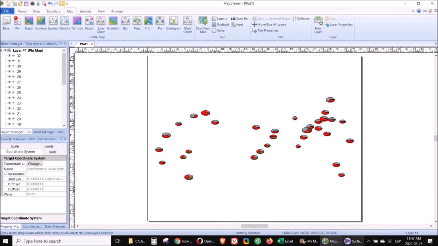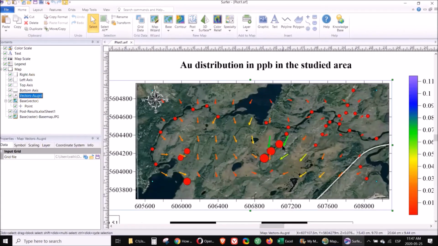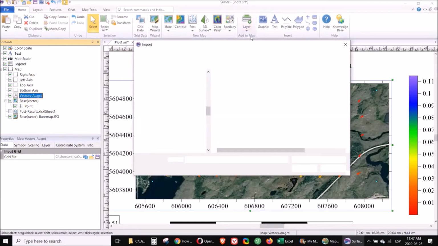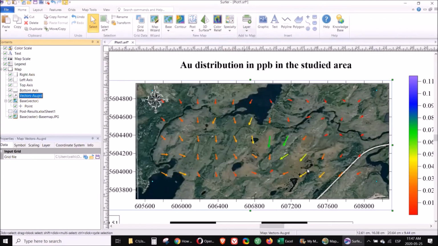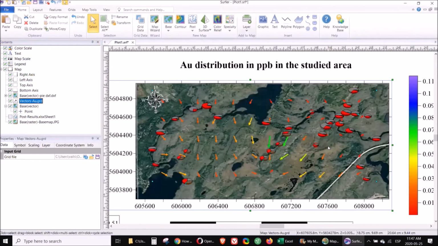So now what you do, you go back to Surfer, I'm gonna make it big so you will see. I will uncheck this, and once you click on the map, you click on Layer at the base layer, and you put the AutoCAD. Say OK. And here you have your pie charts.